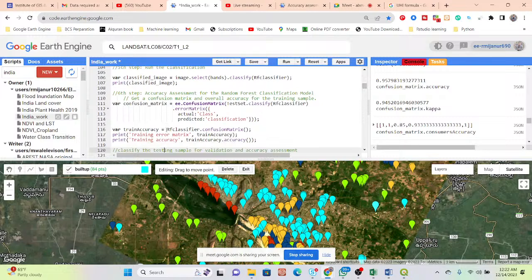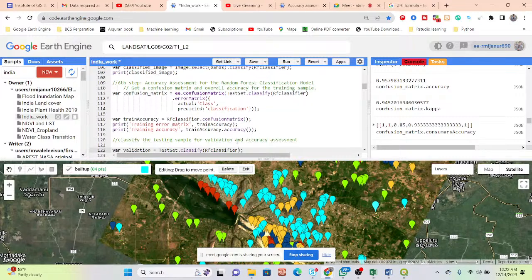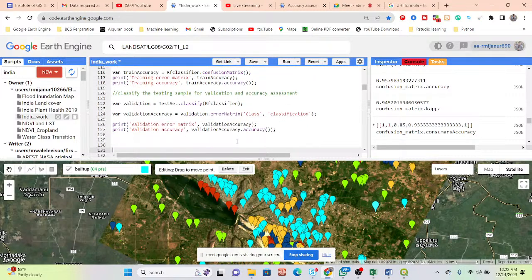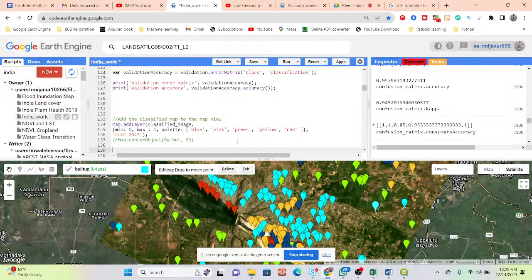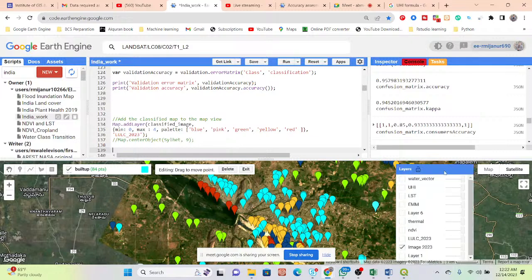Such as the confusion matrix table: when I put the confusion matrix table function, it automatically calculates the confusion matrix table. When I put in the accuracy function, it automatically calculates the accuracy. So this is the process. And finally, after accuracy, we show our land use land cover map.